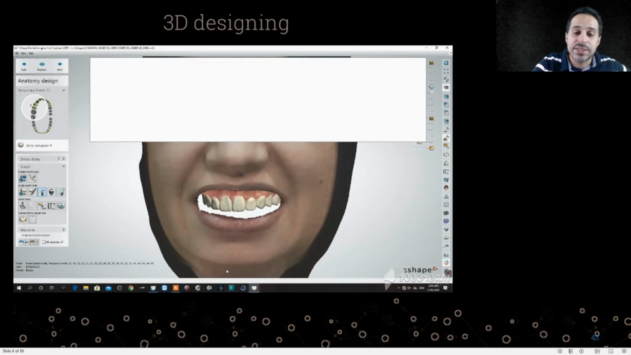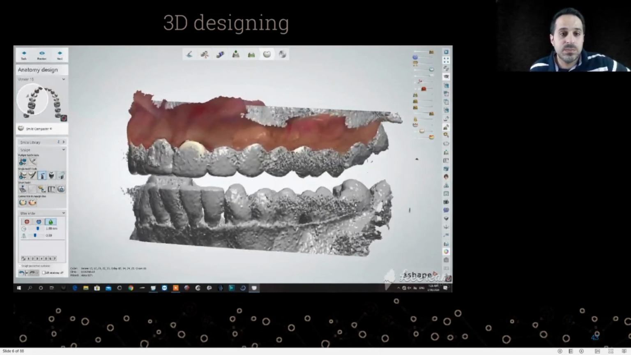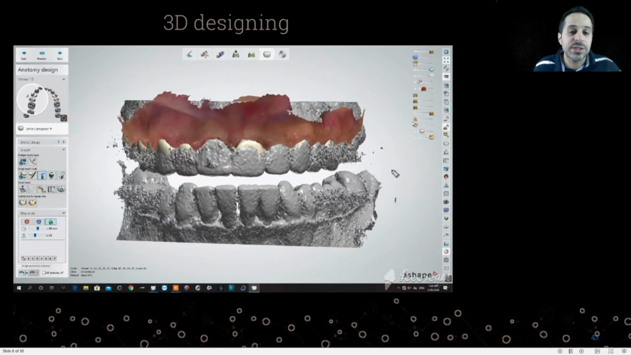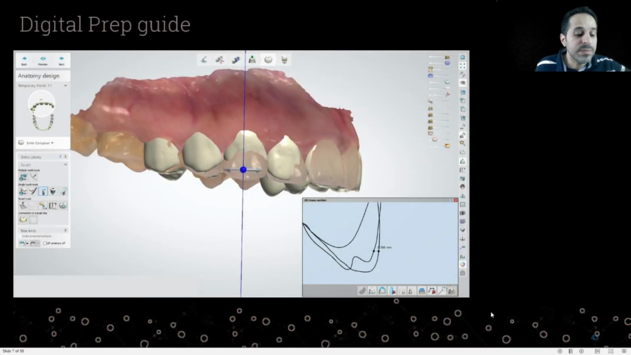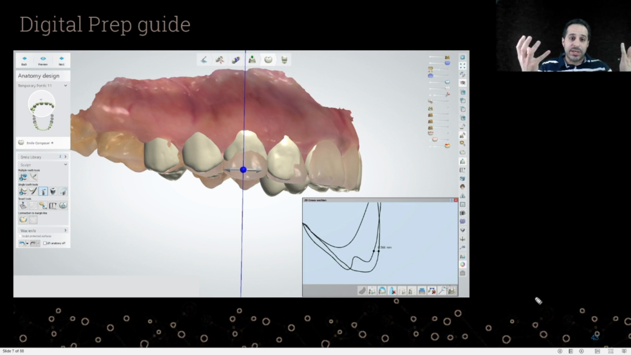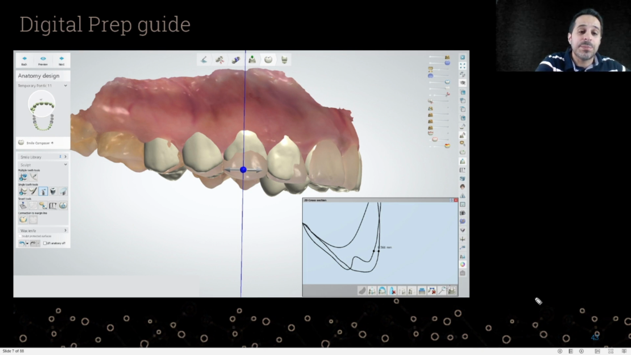Now your lab is utilizing the 3D face scan and the CT scan. So they're designing according to the patient's 3D face and according to the patient's CT. What you can expect from your lab is that they will send you back the 3D design with more detailed information. They will tell you exactly how much you need to prep and from where I have to prep.